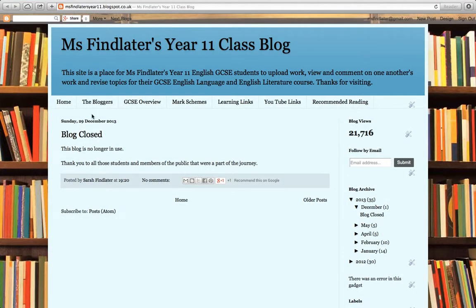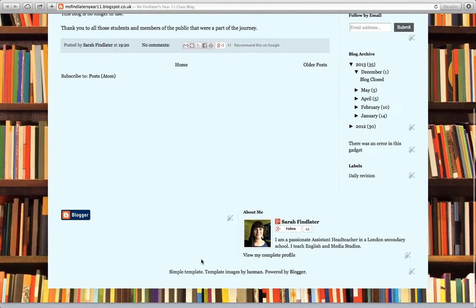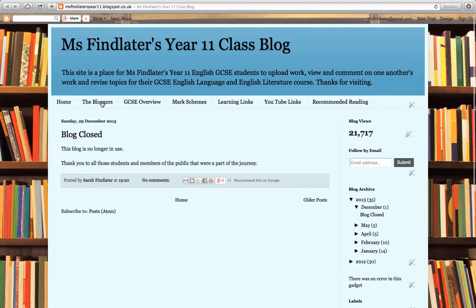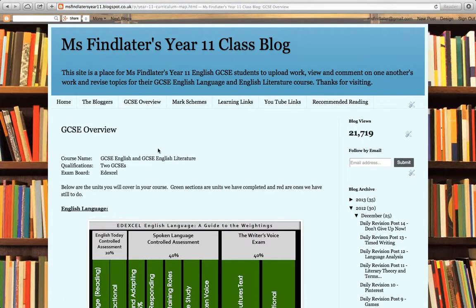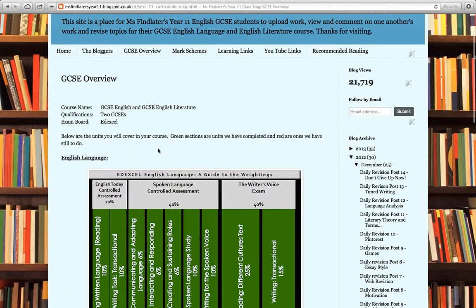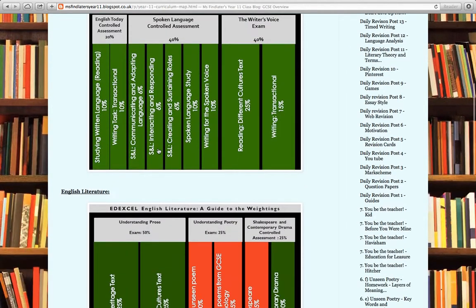It is now closed, as you can see, but it looks like a website in essence, and the home page will have the most recent and up-to-date post on it. You can see along the top that you can set up very simple tabs for yourself. For instance, I had the names of the bloggers that were taking part in the activities, and I had the overview of the GCSE that we were doing at the time. It's very clear so that the parents and the students could see.